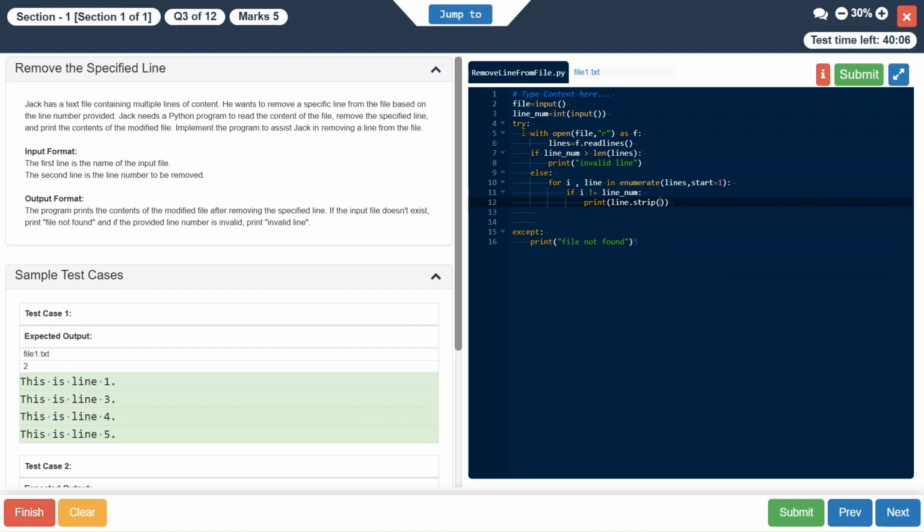Hope you understood how we are doing this question. Now this is just a different version where you have to delete the line, so you can delete it like this. The enumerate function you can use over here.